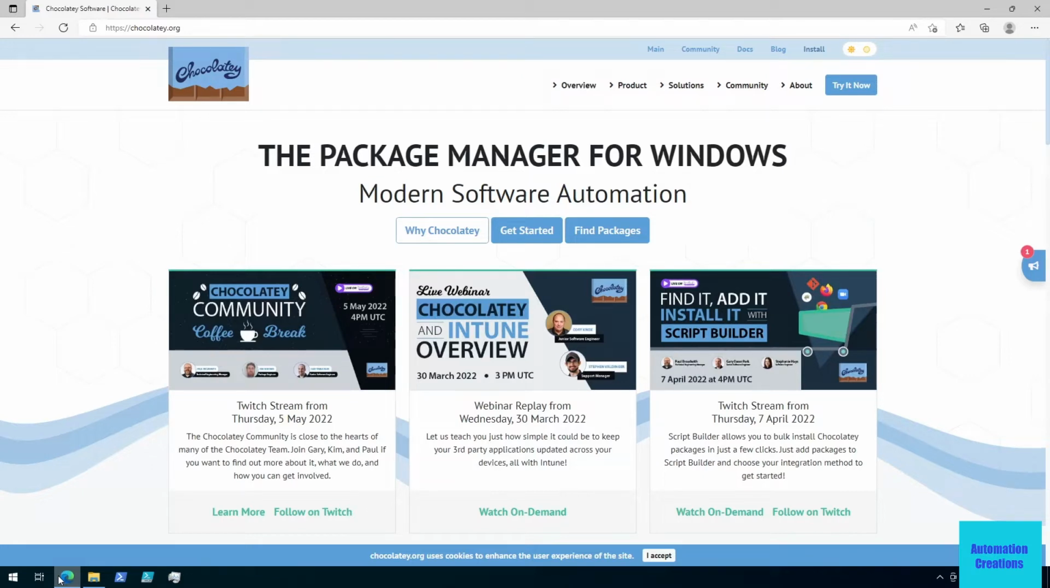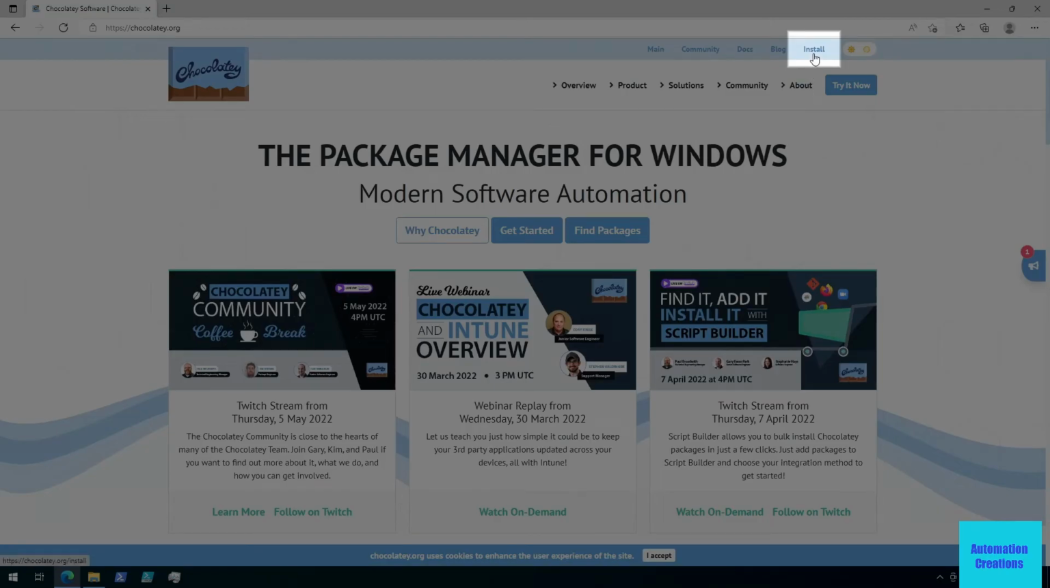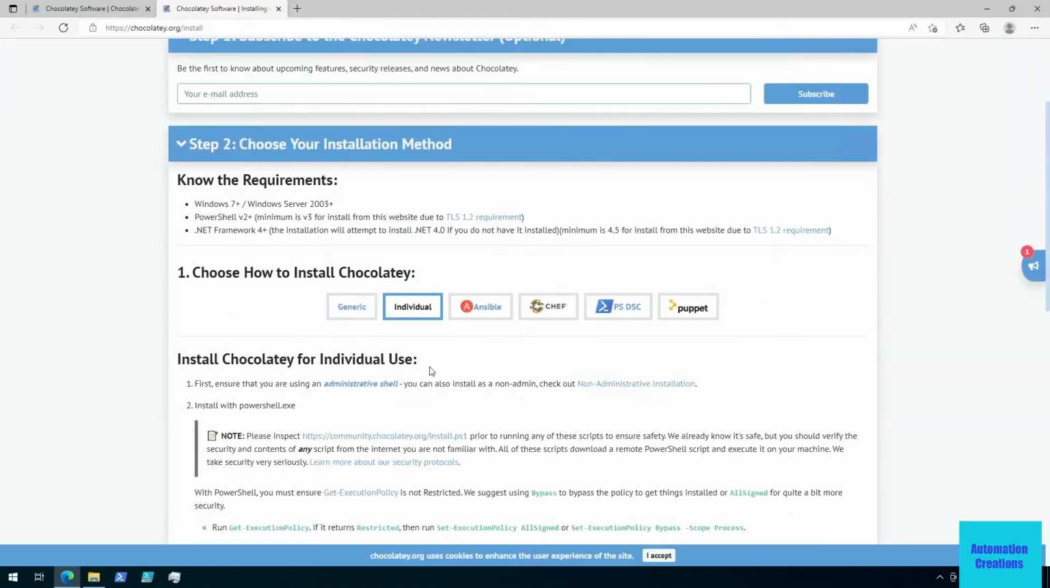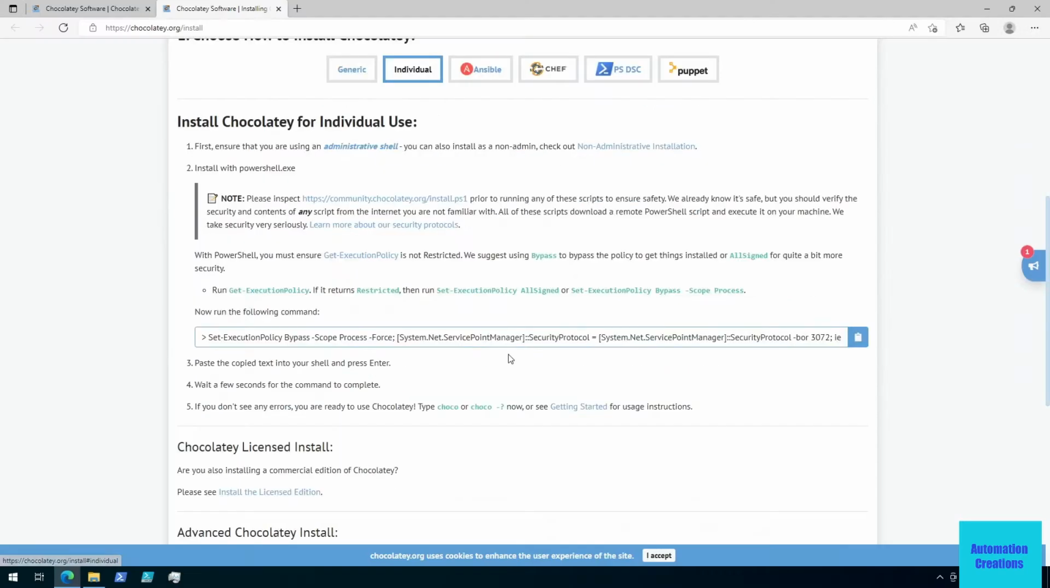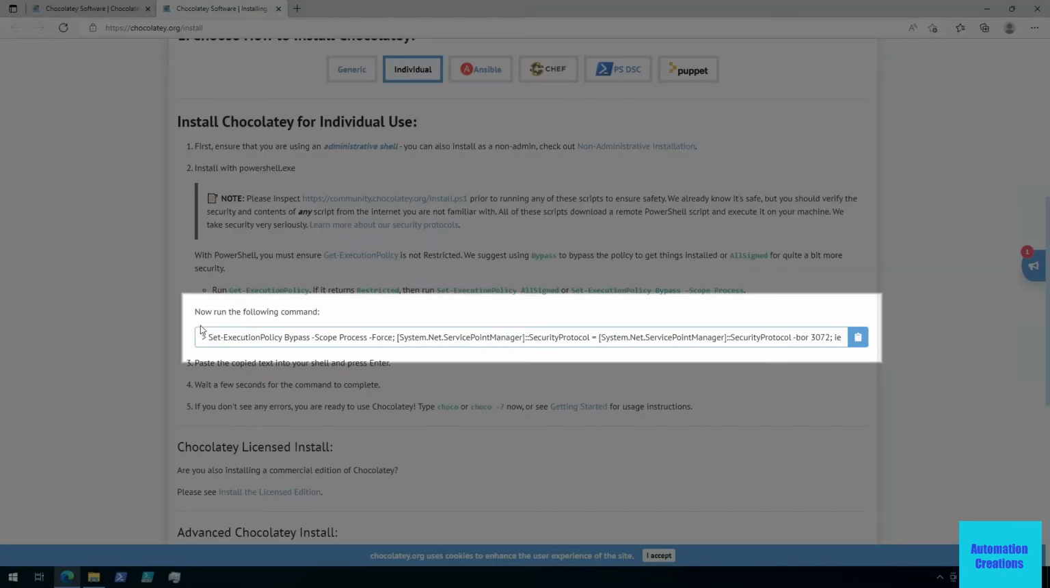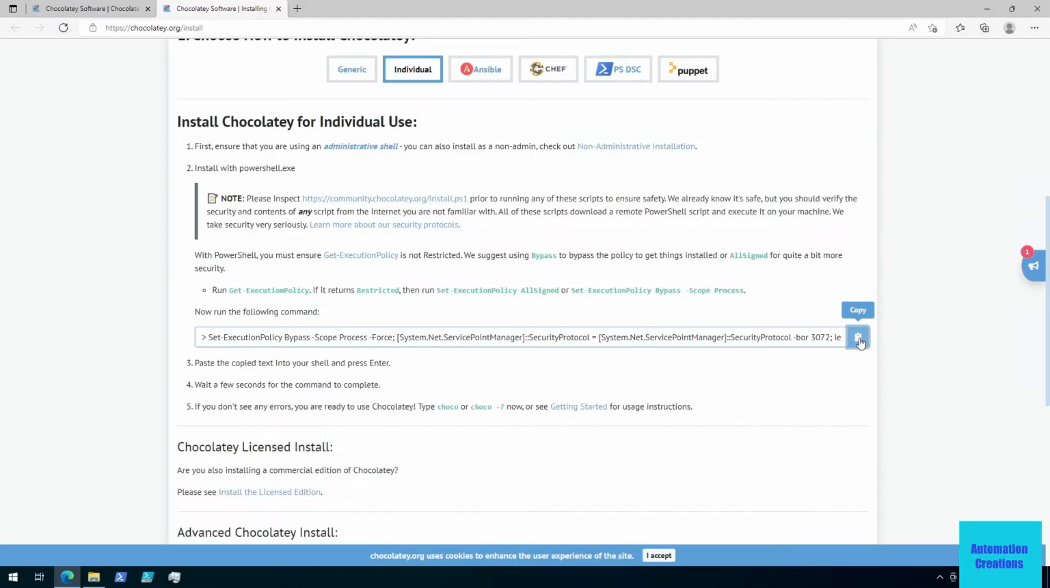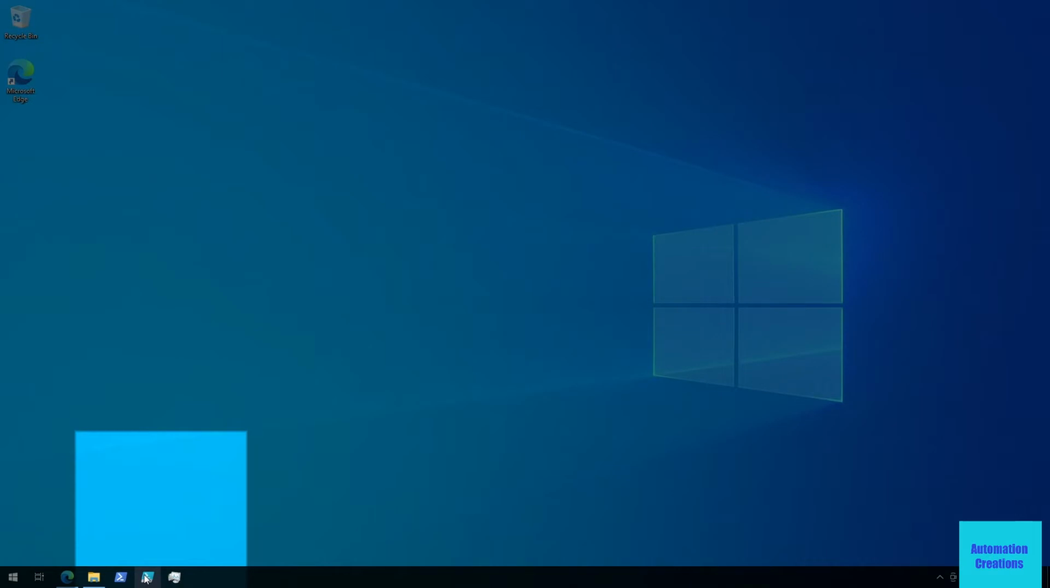To do this, they do have a one-liner available on their website. If you just browse to their webpage at chocolatey.org, if you click on Install, make sure that you have Individual selected. And if you scroll further down the page, they have the command right here. You just have to hit copy and paste that into your terminal. Now, in order to install Chocolatey as well as packages with Chocolatey, you need to make sure that you're running from a terminal that has administrative privileges. So let's go ahead and fire up Windows PowerShell ISE as administrator.